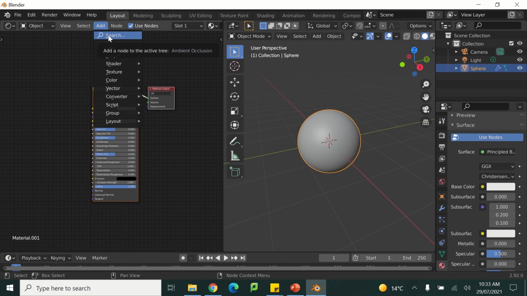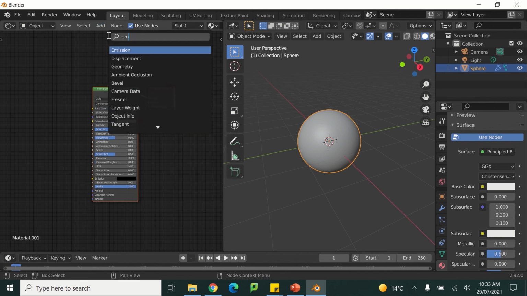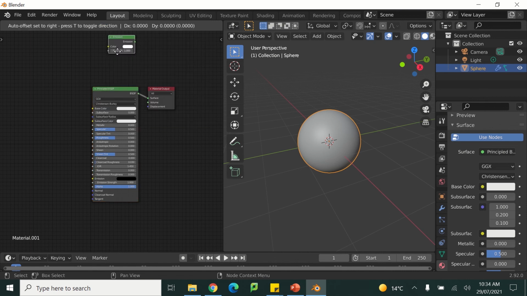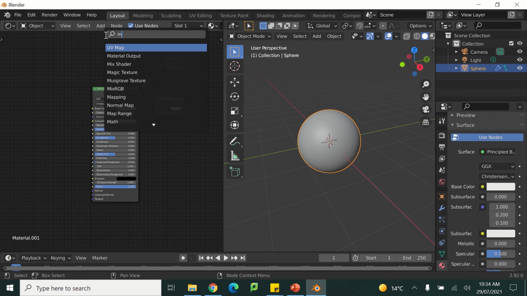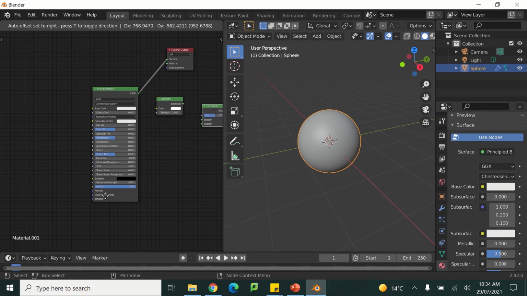So firstly, we're going to add in what we call an emission shader. Alright, and we're just going to put that over here. Once we've added our emission, we're also going to add another node, and we're going to get the mix shader and put that over here.